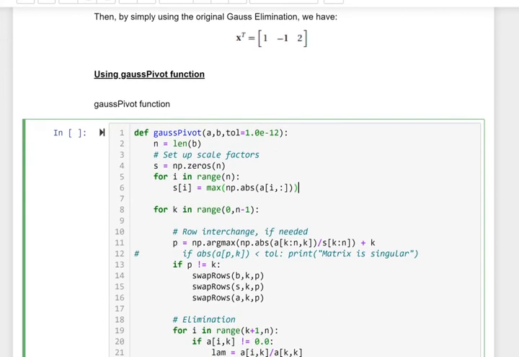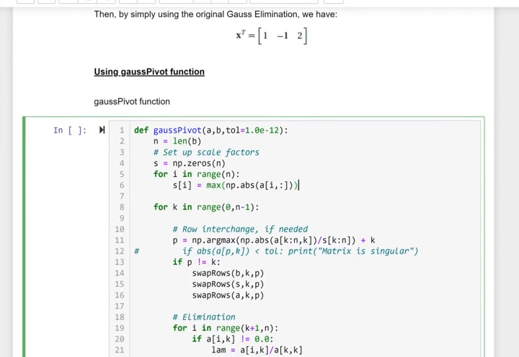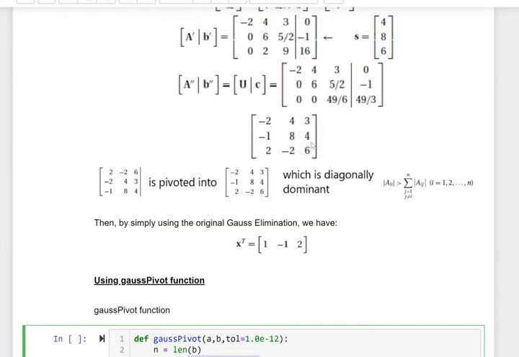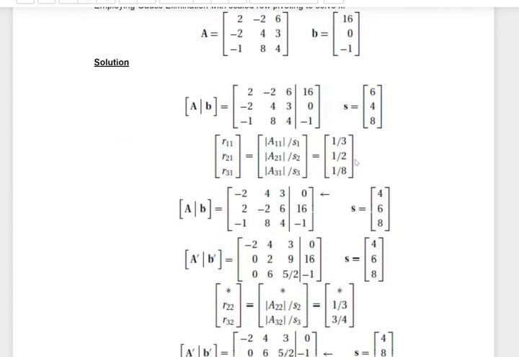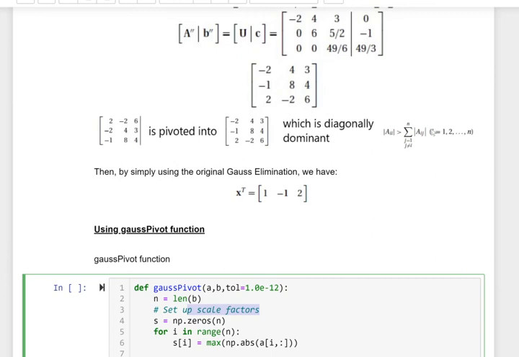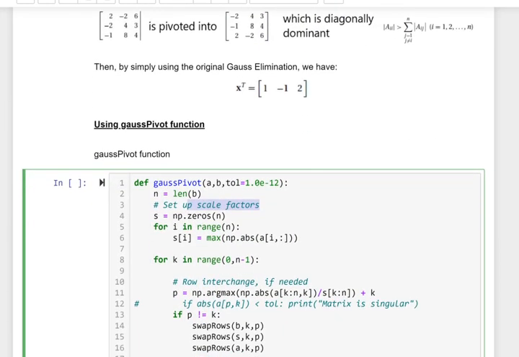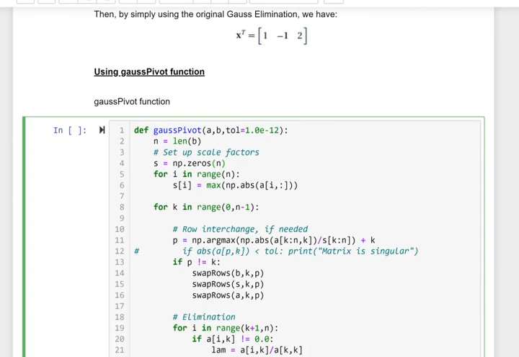Okay, so we have here the Gauss pivot function. So we have here the S, so these are the scale factors. So this will determine whether we have, here, the diagonal dominant. Okay, so that's the scale factor. So this will help us in finding the rows that need to be interchanged.